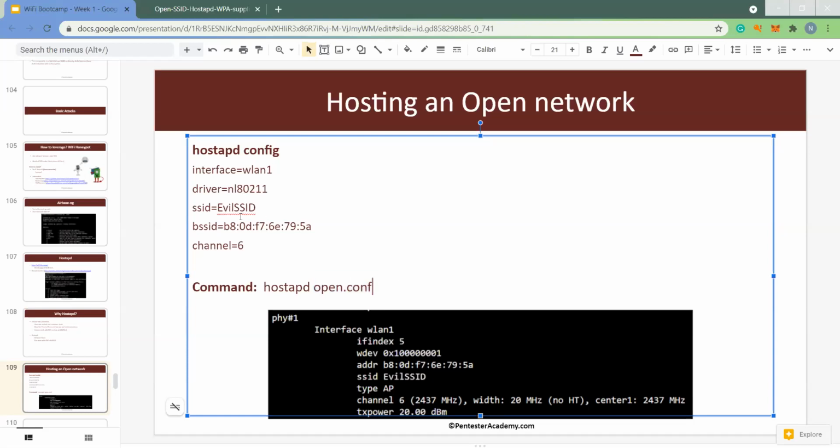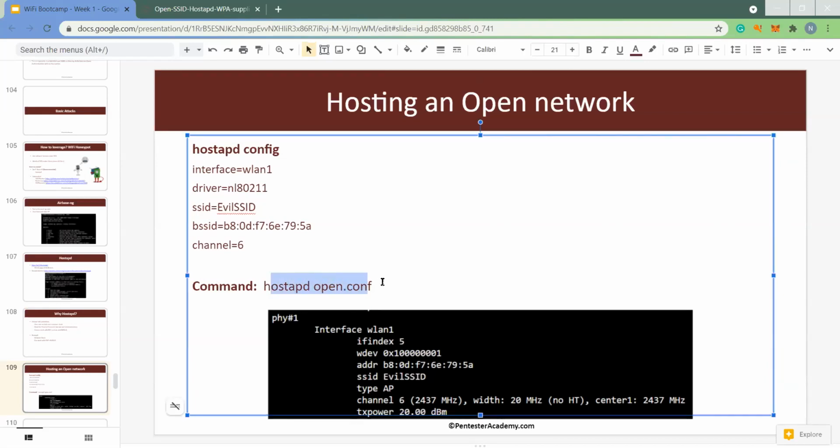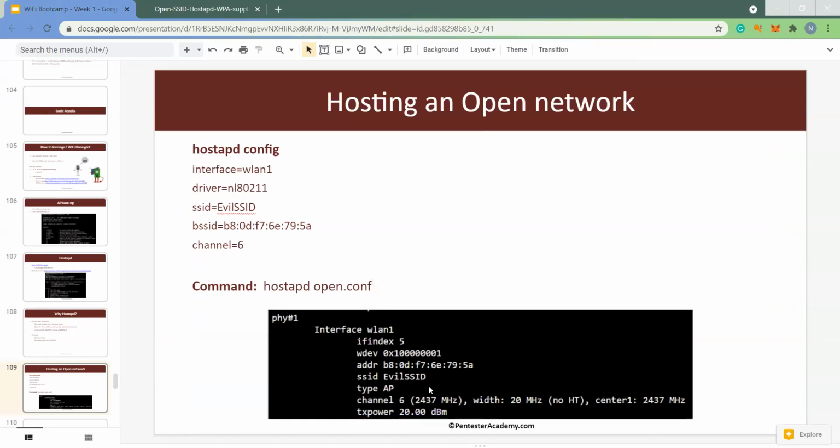So once you have created the configuration file, after that you can use this command, right? HostAPD needs to be installed on a Linux machine. You can directly do apt get install HostAPD or yum install HostAPD. It will be installed. And when you run this command, it will actually create an access point with this name, right? And this BSSID that we have defined on the specified channel.